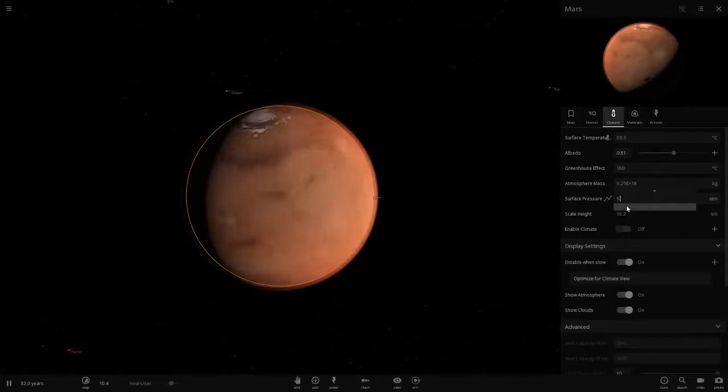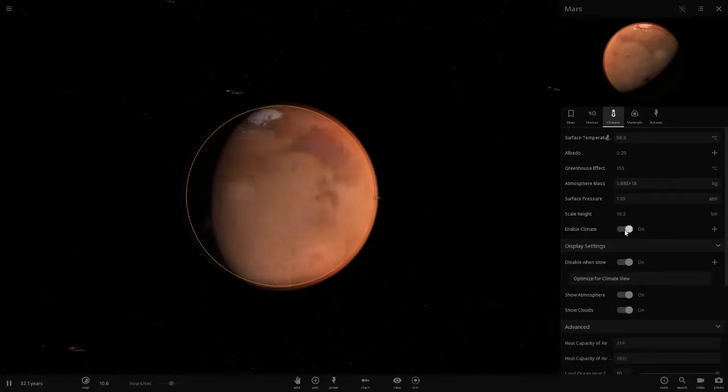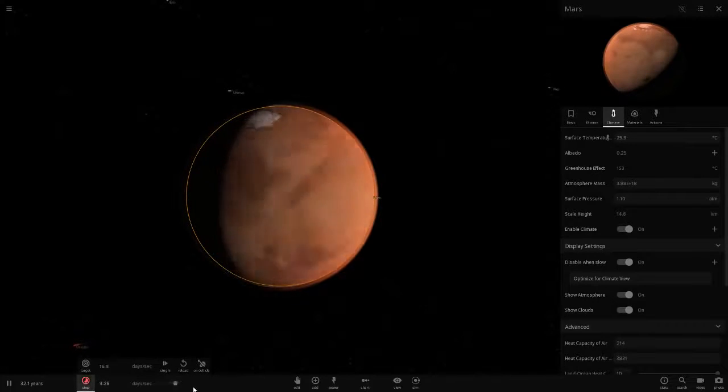Let's do 1.25 now. Alright, so hopefully that will cool it down. It's still increasing. Okay, we've done too much surface pressure. Let's do 1.1 then, a little higher than Earth. Okay, there we go. Now it's decreasing. Or we can enable climate as well. Is that going to do anything? I have no idea. Okay, there we go.